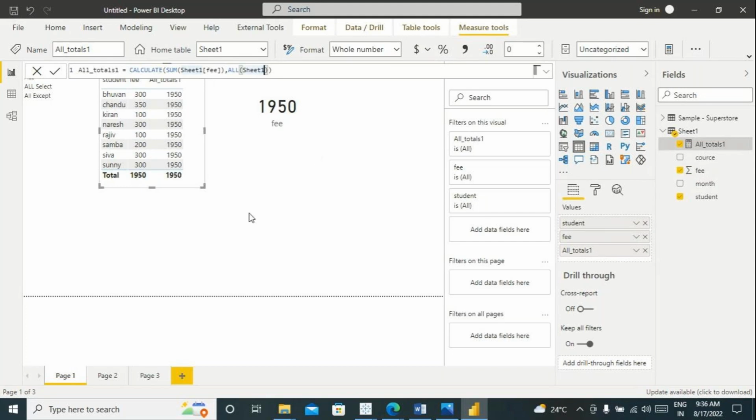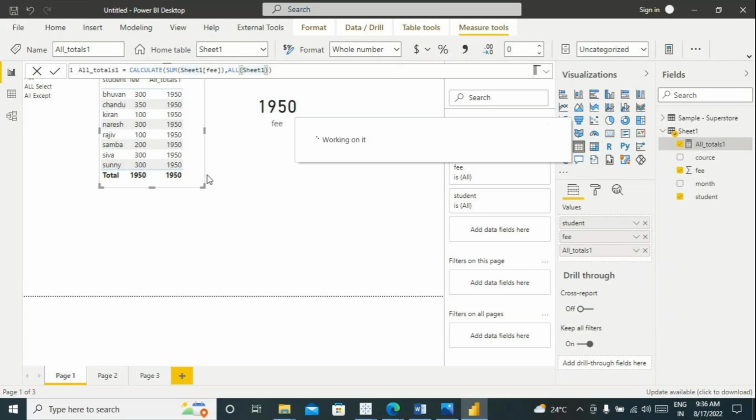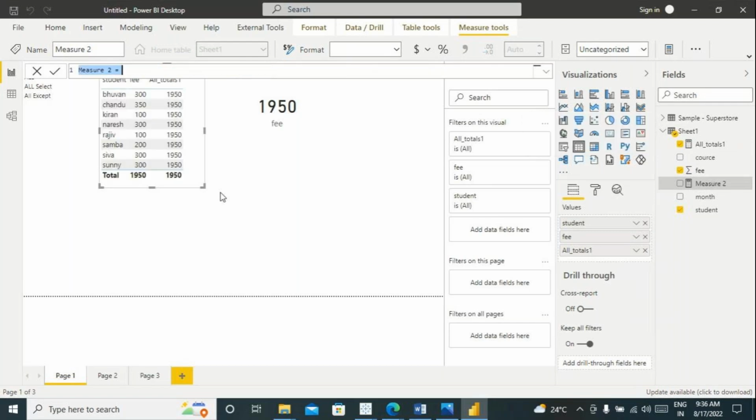So let me write one more calculation. Right click, create new measure. The difference I want to show you is between using the table name in the ALL function and the column name in the ALL function. So here I can name it: ALL on particular column.